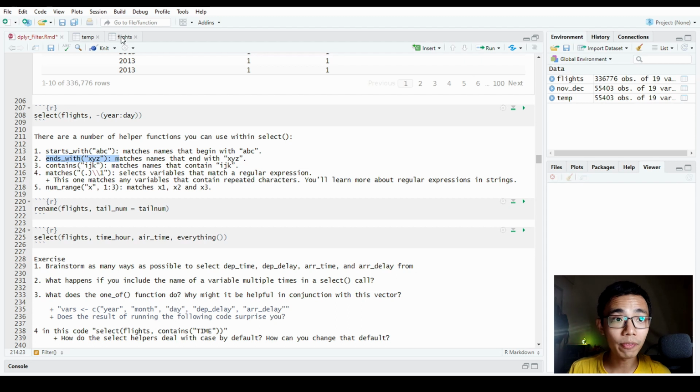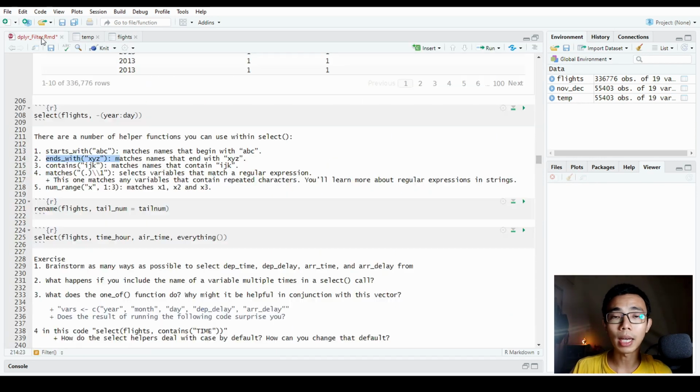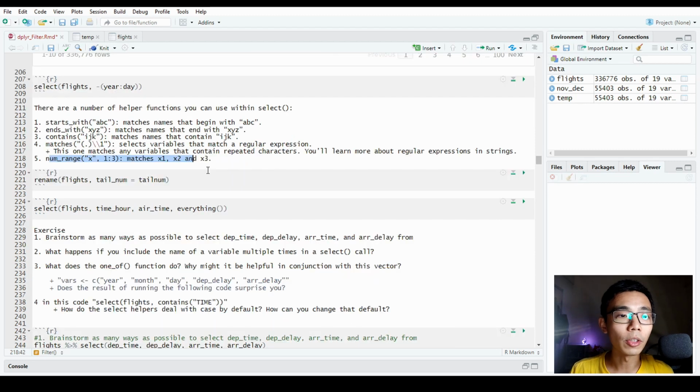You can also use ends_with, which will be useful if you want to look at time: the scheduled arrival time, as well as the departure time, and so on. That will select all the columns that end with a certain string. And of course contains, matches, and num_range are fairly straightforward. It's just how you want to select based on a subset of the string, or if you want to use regular expressions. We'll have another video on regular expressions, as there are a lot of things inside that. Lastly, we have num_range, which is the same thing: 1 to 3, 5 to 7, 11 to 25, and so on and so forth.